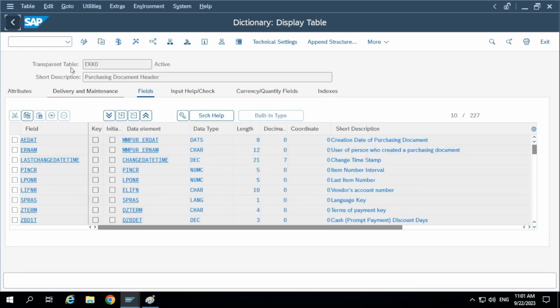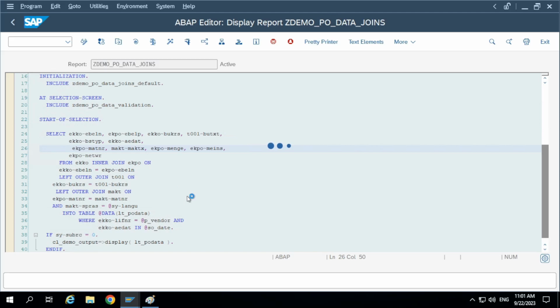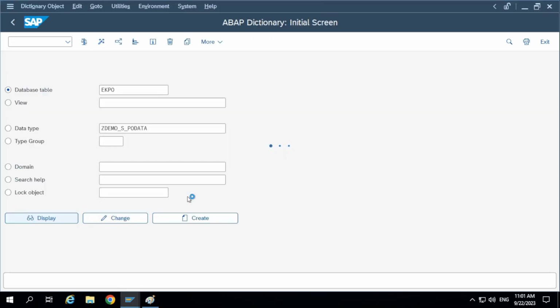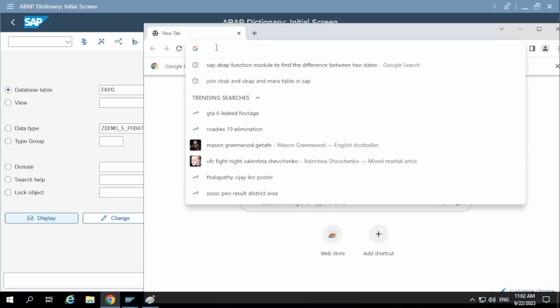What's going on? Okay, let me try here. EKPO, F7. Whenever it is trying to connect to the database, it is taking some time. There is some issue in the server. See, whenever you need to check the table fields, you don't need to always go to SAP.